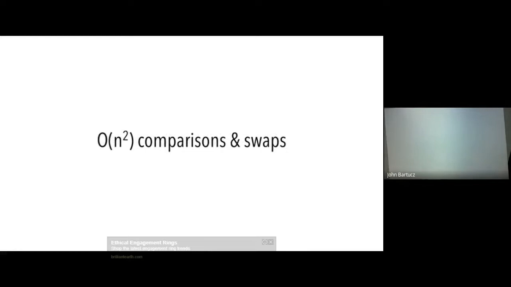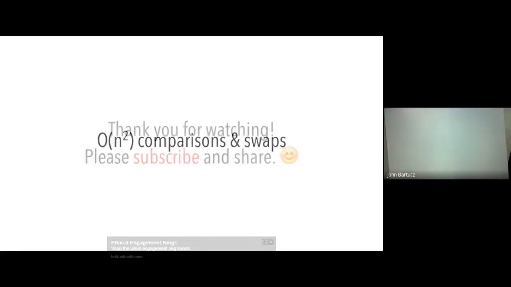Insertion sort has the worst case time complexity of big O of n squared, where n is the size of the array. For example, when an array starts in decreasing order, you need to swap and compare every single item, which leads to big O of n squared.